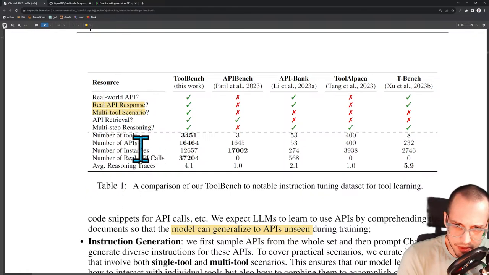Number of tools, number of APIs. All of these datasets seem very small, so at least they have them on that. Instances, real API calls, average reasoning traces. So I guess how deep is the reasoning thread? So really, it doesn't go more than 5 back and forths, it seems.